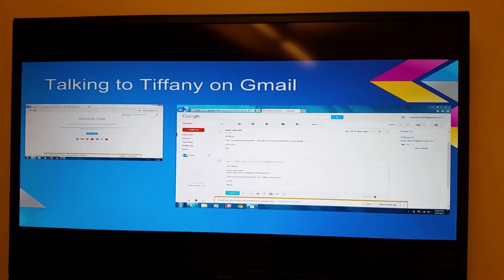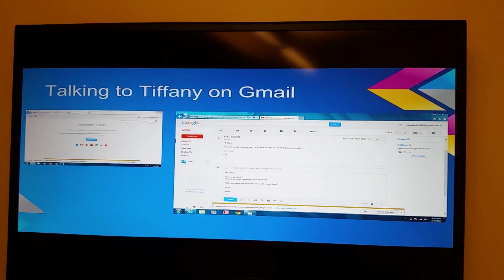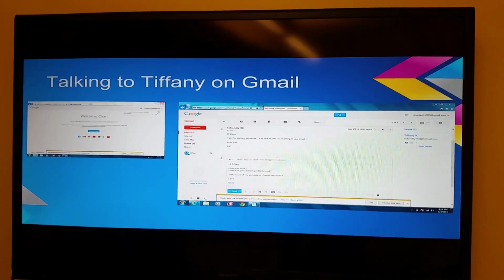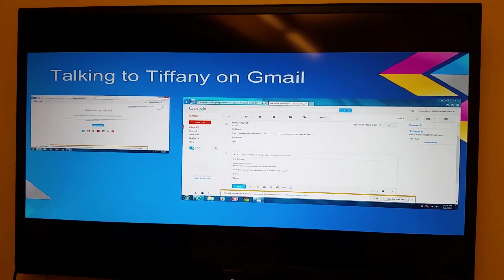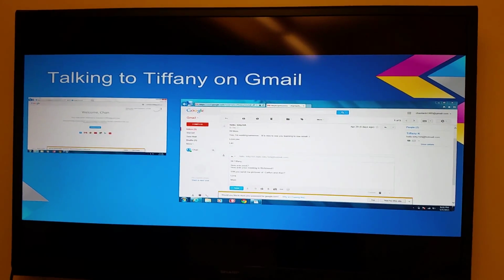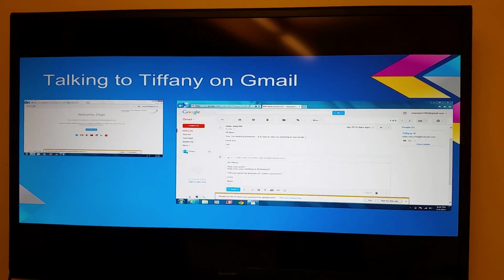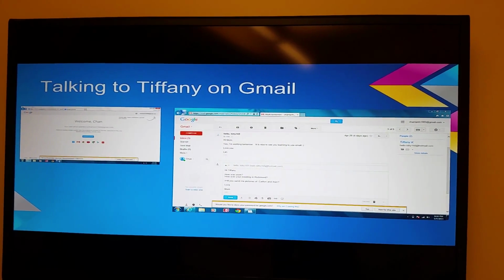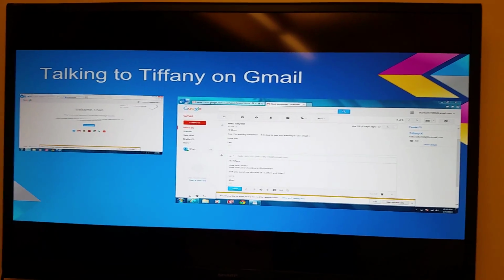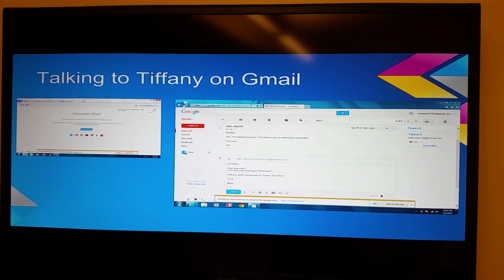Another really special part of this class was having the students bring in the email addresses of family members and friends. So in these screenshots, you can see when Chan first made her Gmail account, it says welcome Chan. Thank you, Google. And then over here you can see an email that she's sending to her daughter.